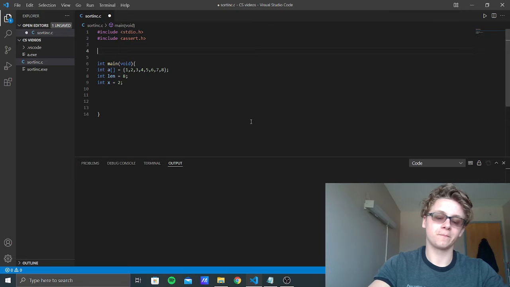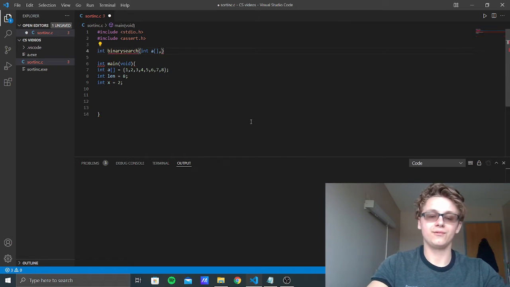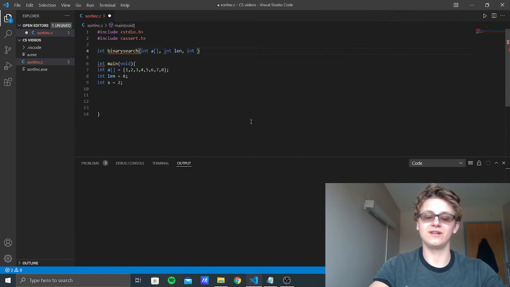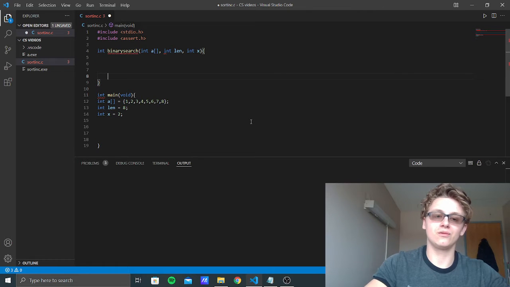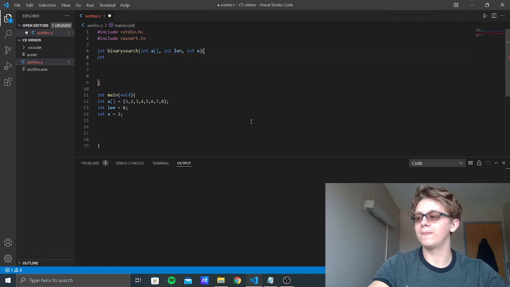Now we're going to come up here and make our binary search function. What we're going to want to include in here is the array that we're going to be working with, the length that we've mentioned, so int len, and that target variable. Then we're going to need the very last element of the array, or the last element's position number. We're going to call that high, and that's going to be equal to len minus 1.